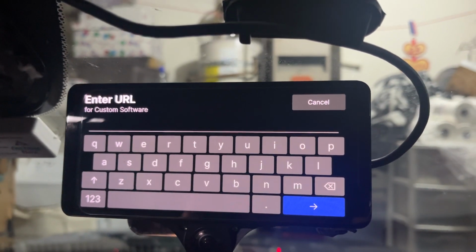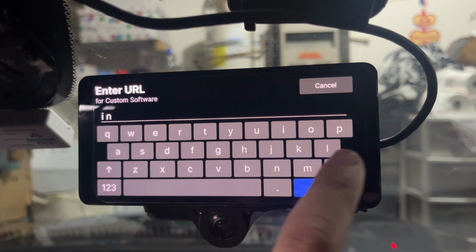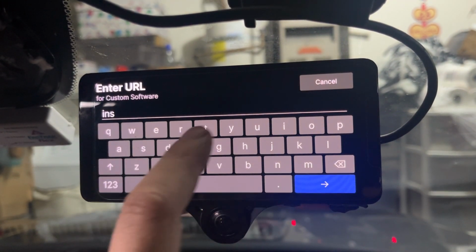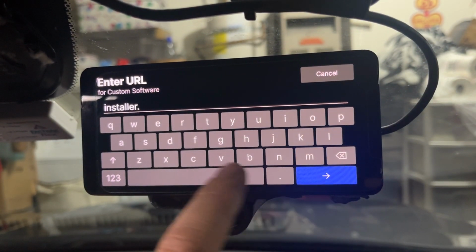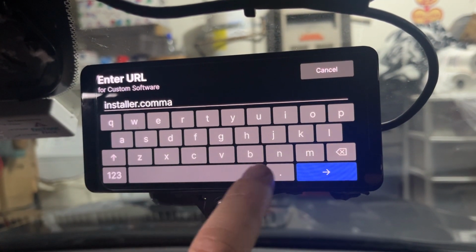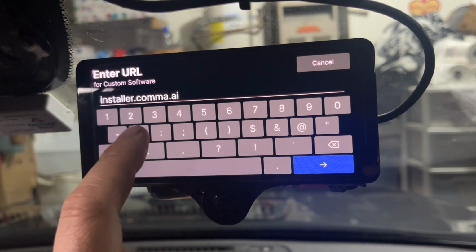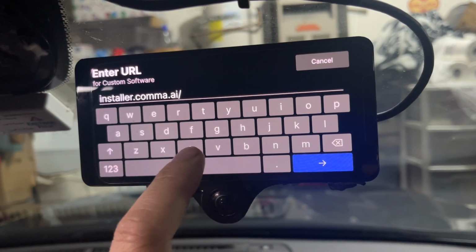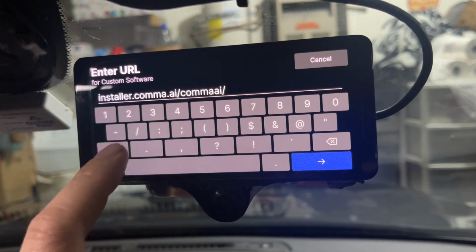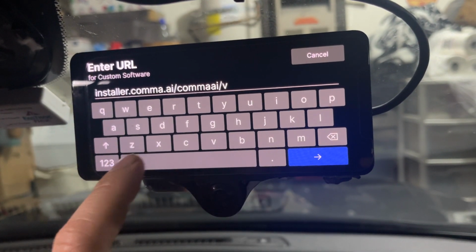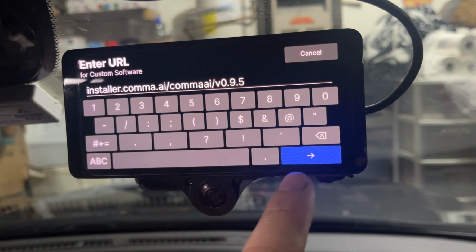Okay, custom software. So I'm gonna put, sorry, installer dot comma dot AI slash, I'm sorry, slash comma AI, then slash version v 0.9.5 and go.